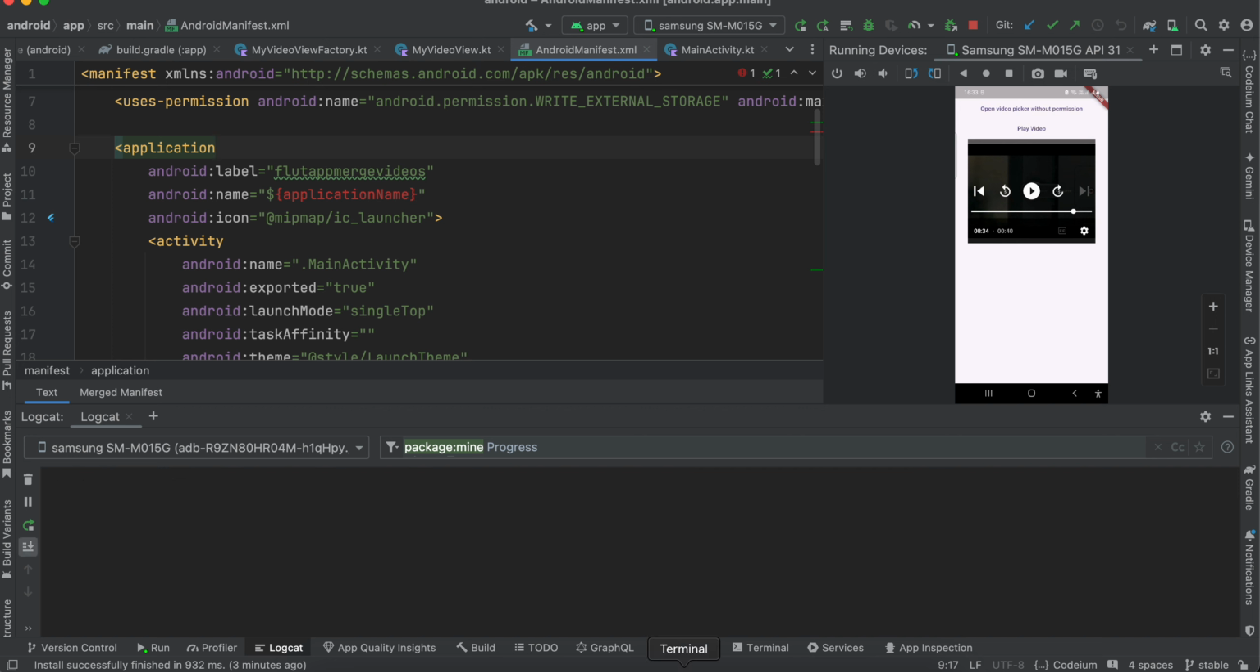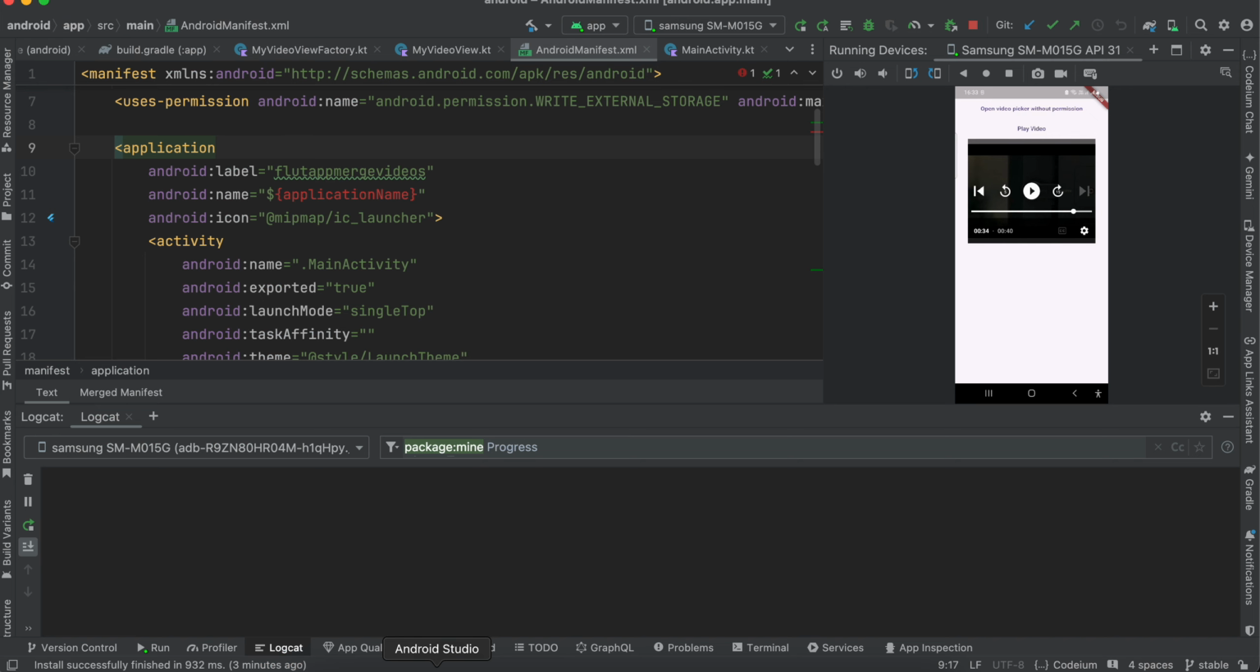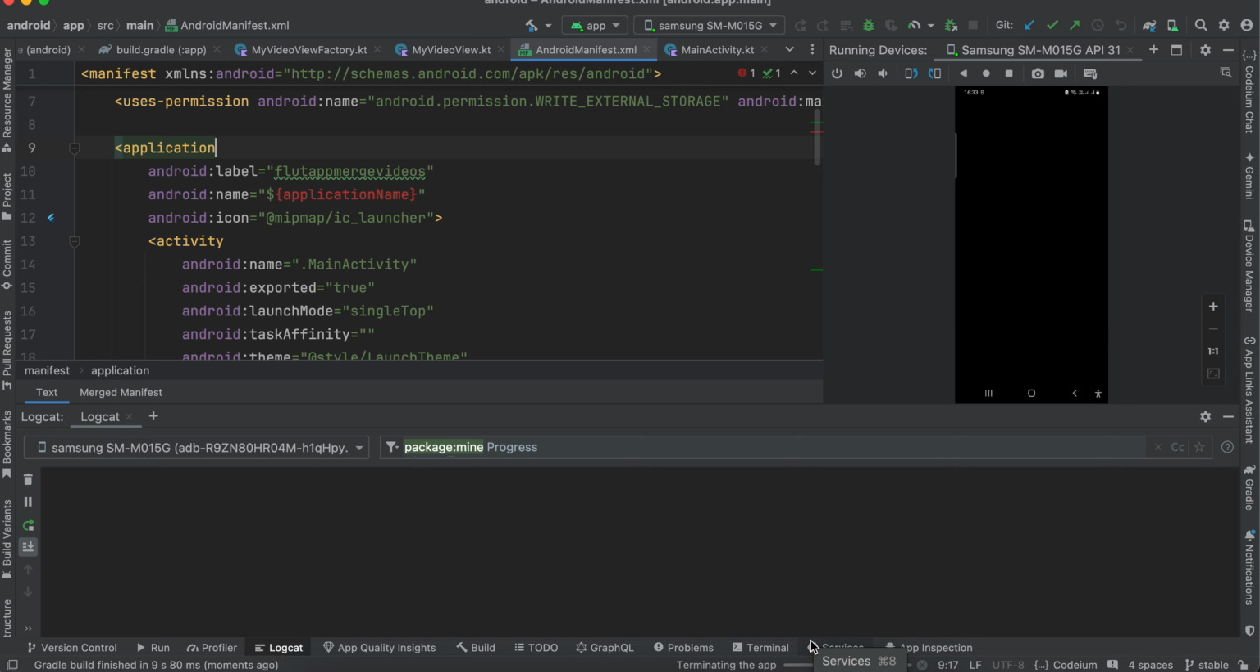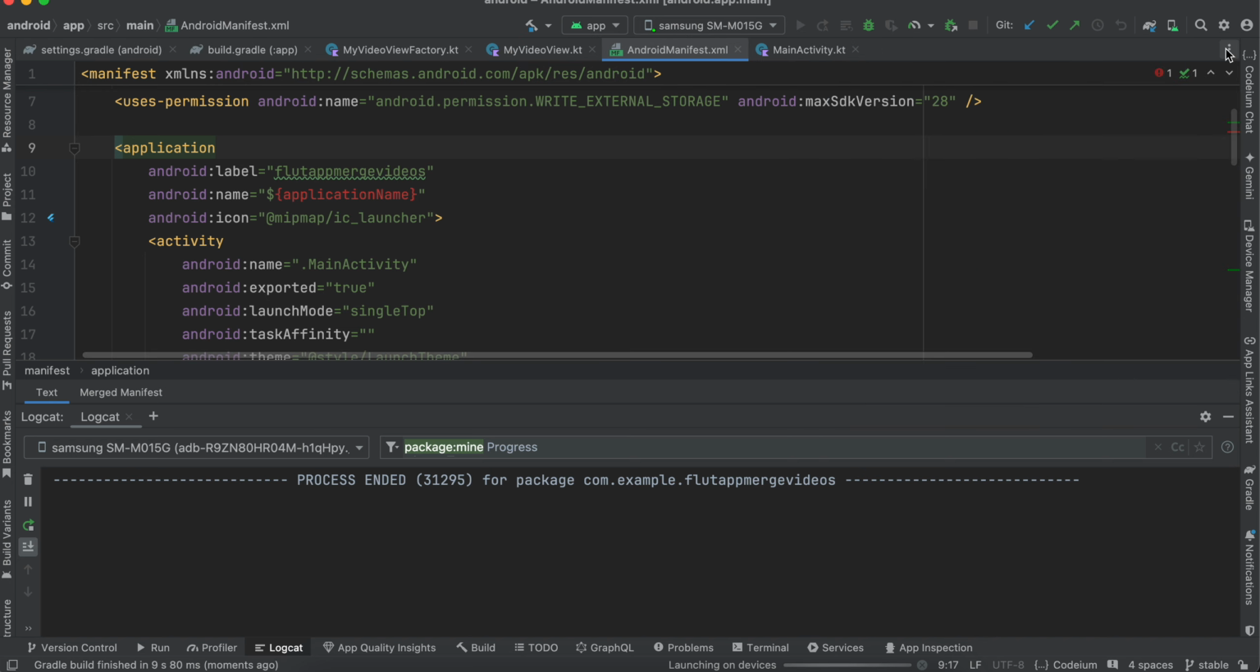Now I have shown it for videos which are stored on a network URL. What I'll do is I'll just comment this out and rerun my application again. If you want you can just do flutter run, because I'm running via Android Studio as I wanted to show you the log, that's why. But use flutter run also, that's fine as well. Once the two videos have been merged, they are saved to external storage as well, so don't worry about that.